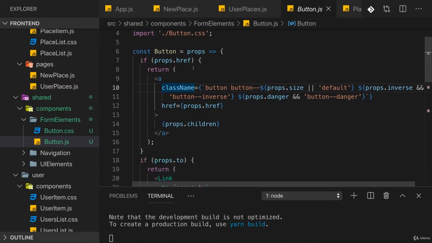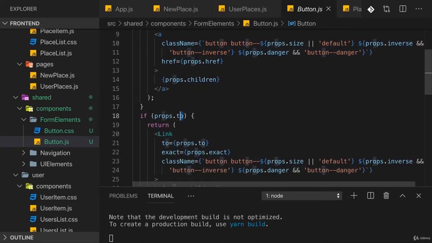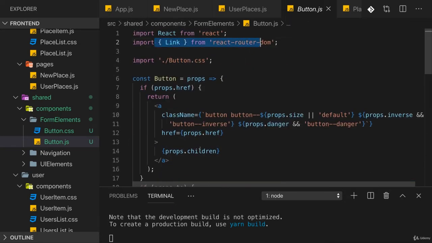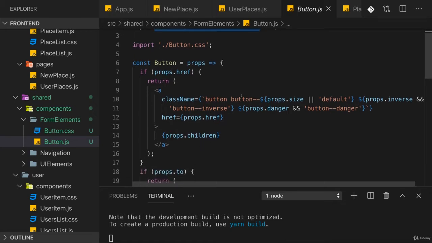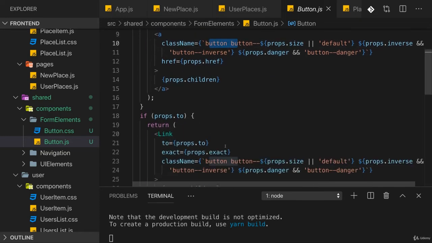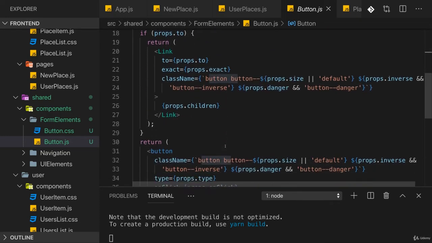You get a component, and in the button component, I render different things based on the props we receive. If we have an href prop, I render a normal anchor, a normal link. If we have a to prop, I render a link as it's coming from React Router DOM. And I also give users the option of adding some special styles, for example, controlling the size of the button, inverse, danger. We'll use that throughout the course, no worries. There also are some default classes attached for some nice styling.